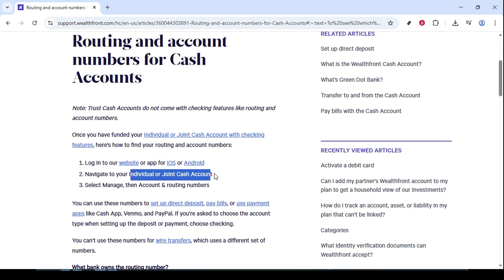In this section, you'll find a Manage option. Go ahead and select it, then proceed to the Account and Routing Numbers option. Here, you'll find the specific numbers you're looking for.